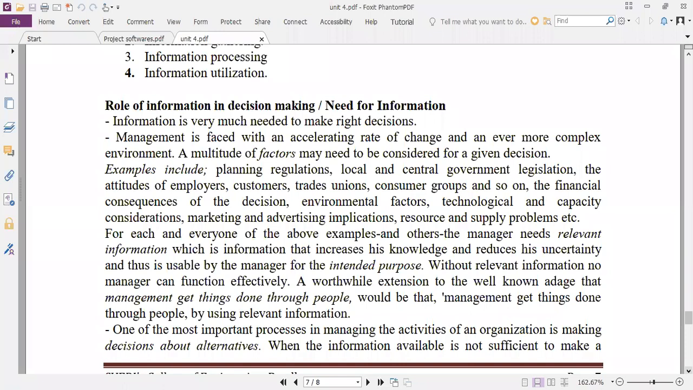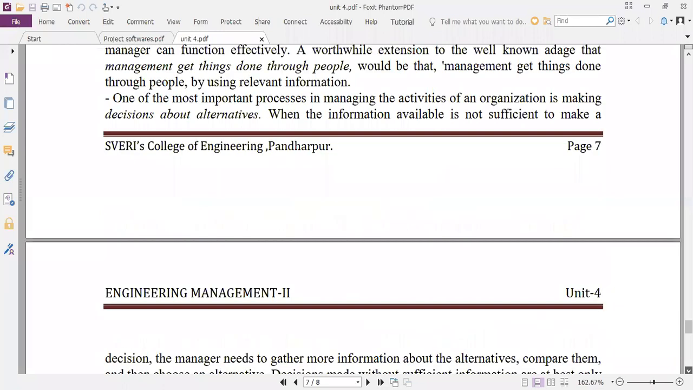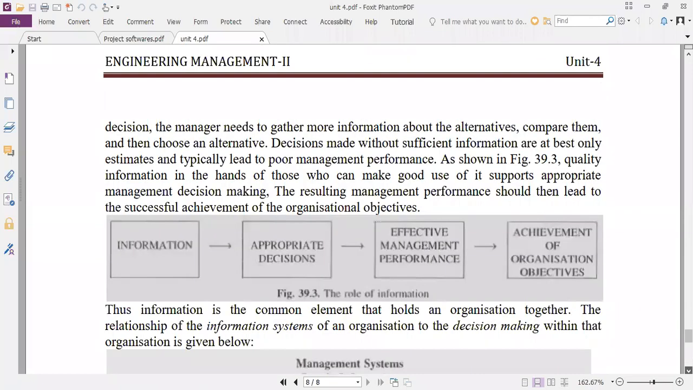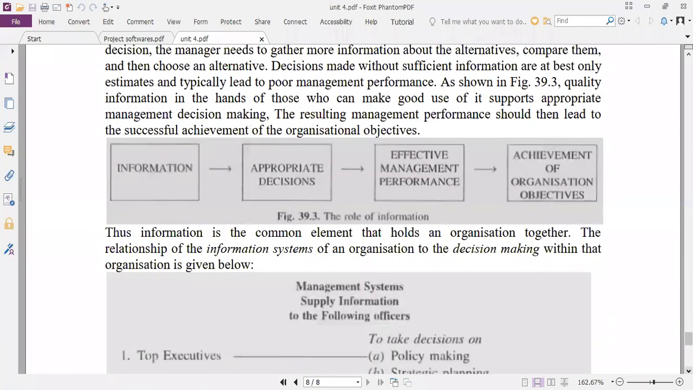Management is facing problems of accepting the rate of change and a more complex environment, and you have to take proper decisions to complete the project in an effective manner. The manager's function is also required to be effective. A person should work effectively, and the information should be shared in a proper way. This is one of the roles of information.